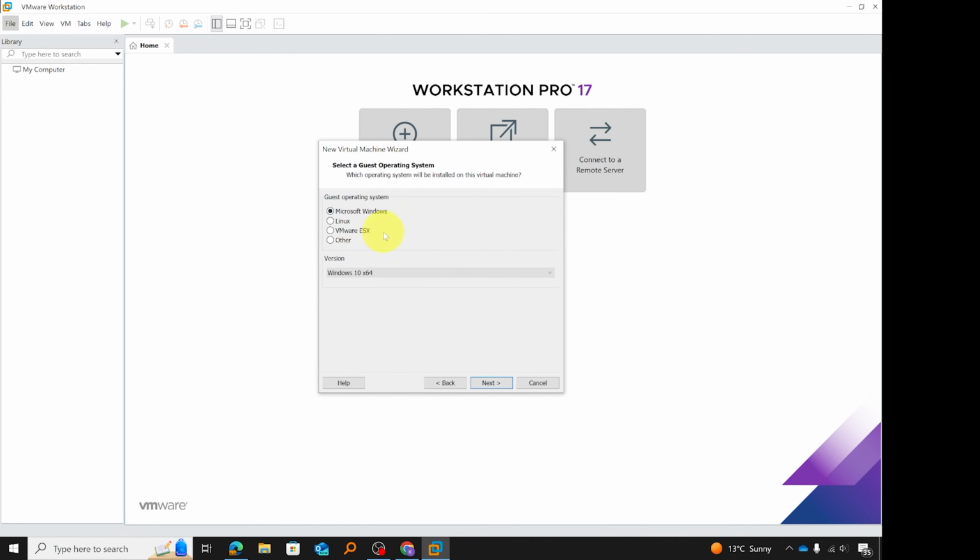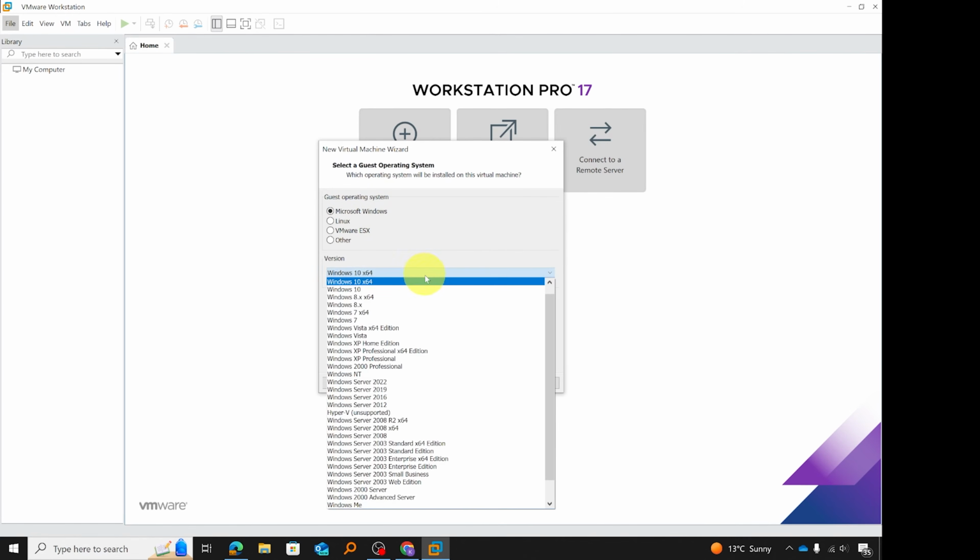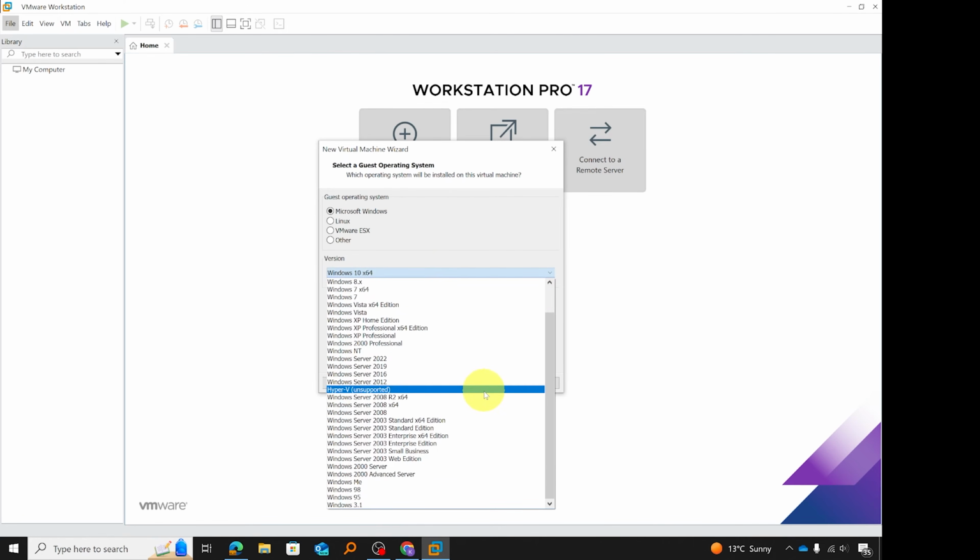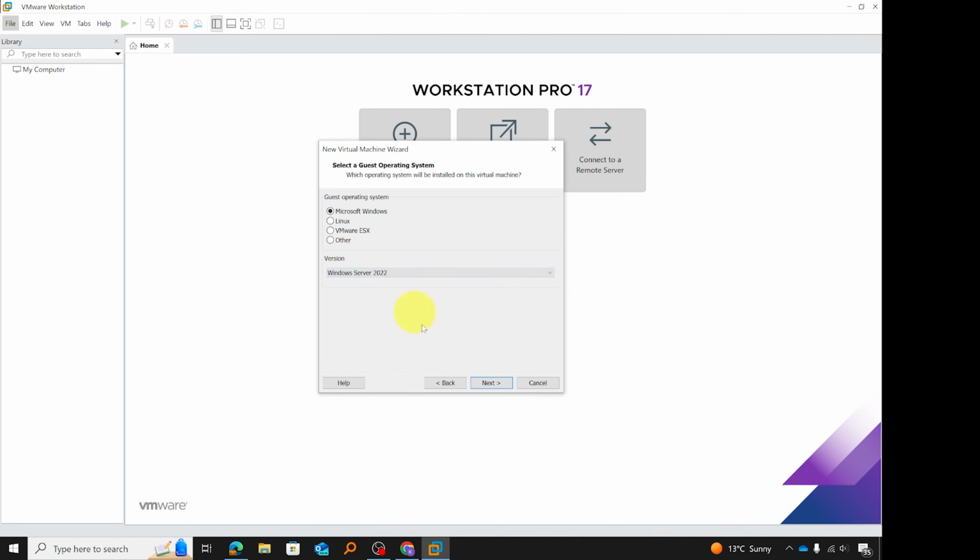At this stage, we will select the operating system that we're going to install. Since we are going to install Server 2025, we will keep the guest operating system to Microsoft Windows. And then for version, we will drop down this arrow and look for Server 2025. So right now, there is no Server 2025. I'm just going to pick Server 2022 because I'm sure that it will be able to install on that. So I will pick Server 2022. And then I will go to Next.